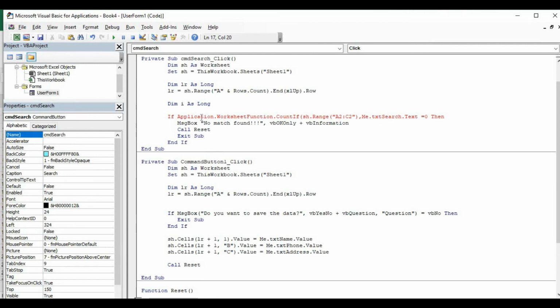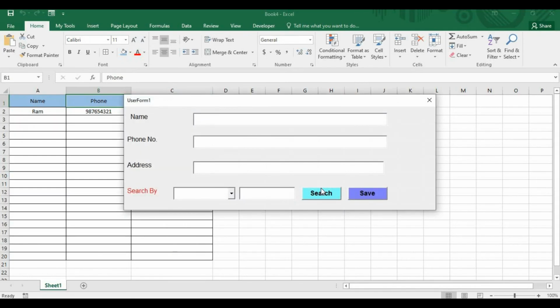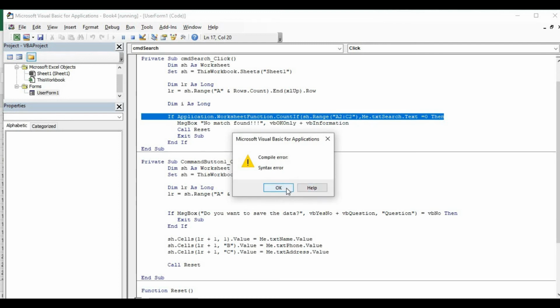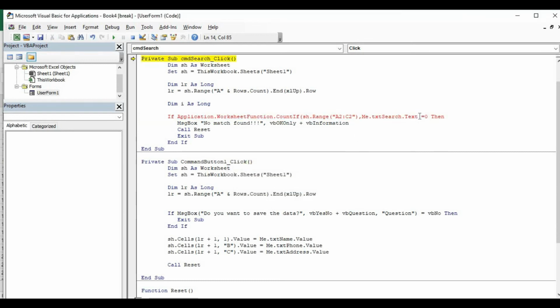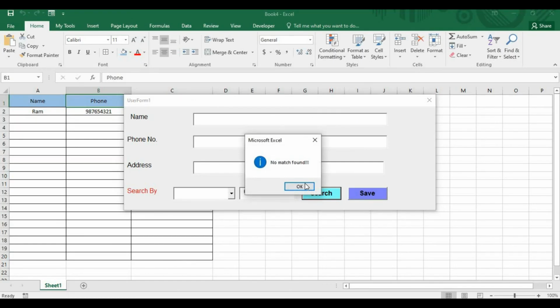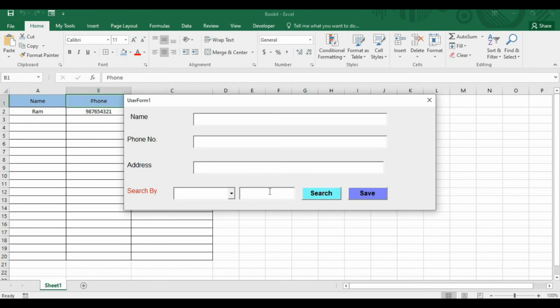Now we'll first check our code. So run this code and I'll type here Rama, then click on the search. There's a syntax error. Here we haven't closed our small bracket. That's why it is showing the error. Now run this code. No match found, it will say. And we'll type another random name. Then click on the search. It will pop up the message, no match found. Our code is working properly.